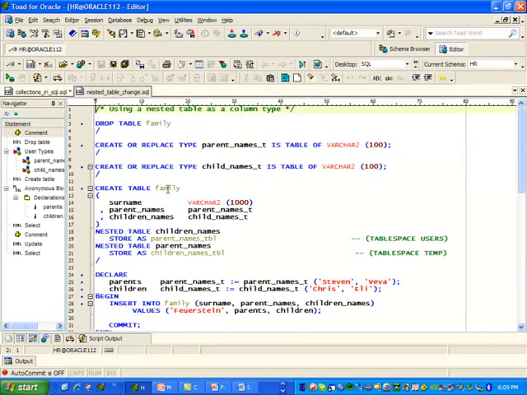So what I'm going to do is create a relational table that has within it columns that are of type nested table. So I'm going to declare a family table. It's got the surname or last name. It's got the list of parents, the list of children. So here's an example, and each of these are themselves nested tables. A list of strings length 100, same thing for child names.